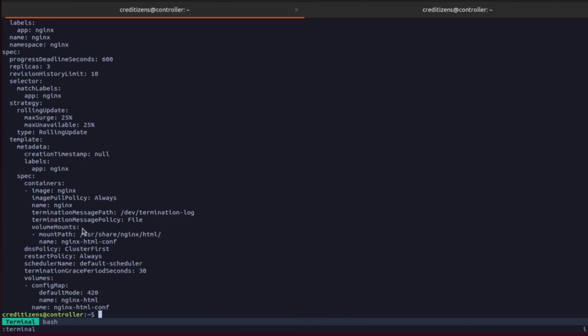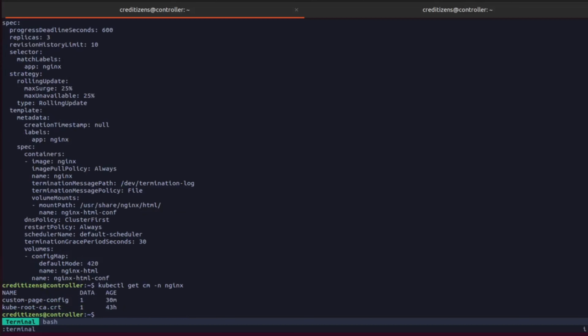We use the neat plugin again to have a nice output and to see, yes, we have the volume mount. You see, that's what we have added. We have the name of the config map. Okay, config map here. Let's get the config maps, because maybe we have an error with the config map. Okay, I called it custom page config.